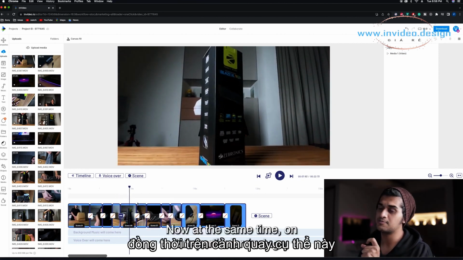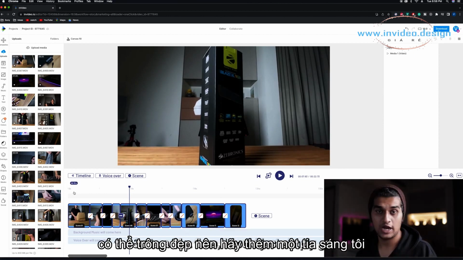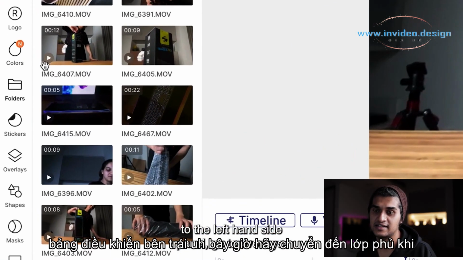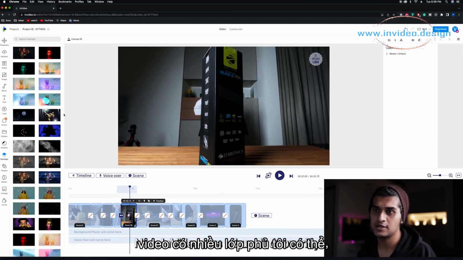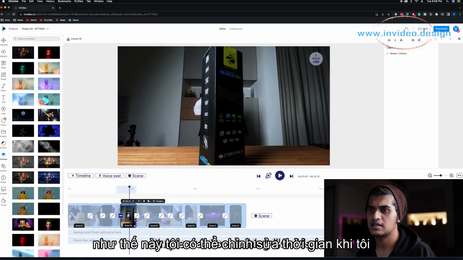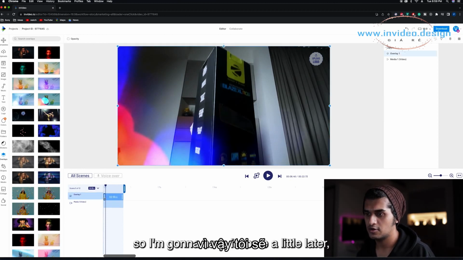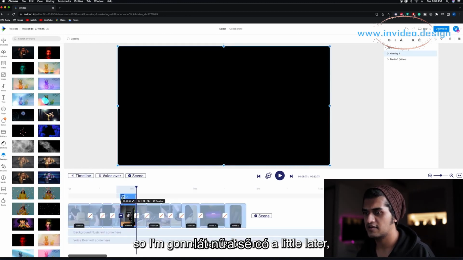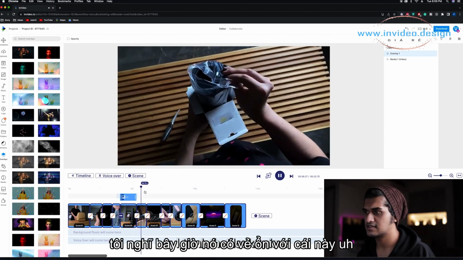Now at the same time, on this particular footage, I think a little bit of flare might look good. So to add a flare, I can simply go to the left hand side panel, go to overlays. Now InVideo has a bunch of overlays. I can choose any one I want. Simple one, something like this. I can edit the time on when I want it to start. So I'm going to have it come a little later, something like this. I think that looks nice.